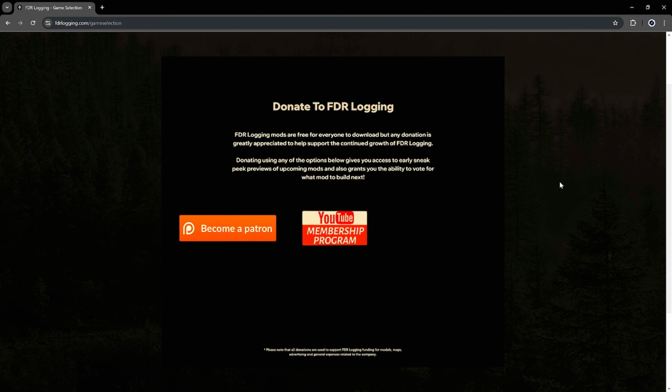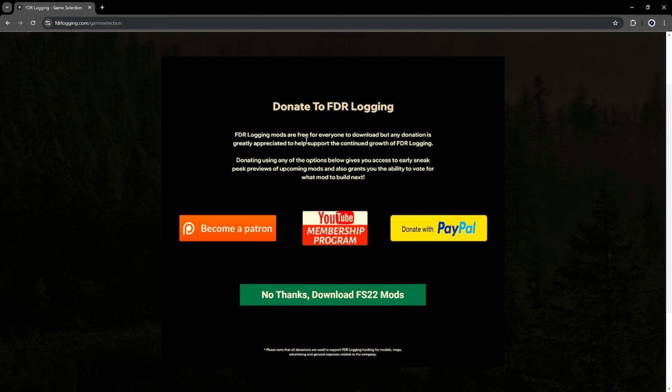You're going to get one more pop-up that comes up asking if you'd like to donate. If you're feeling generous and you'd like to donate to FDR Logging, it is very helpful to all of us in the community because we're able to buy more models, get new equipment, and do all kinds of cool stuff. You can use any of these methods below here to donate. It also gives you the ability to vote on upcoming mods, which is pretty cool. But if you're just here to download the mods, that's totally fine too. Just click on this, no thanks, download the FS22 mods.